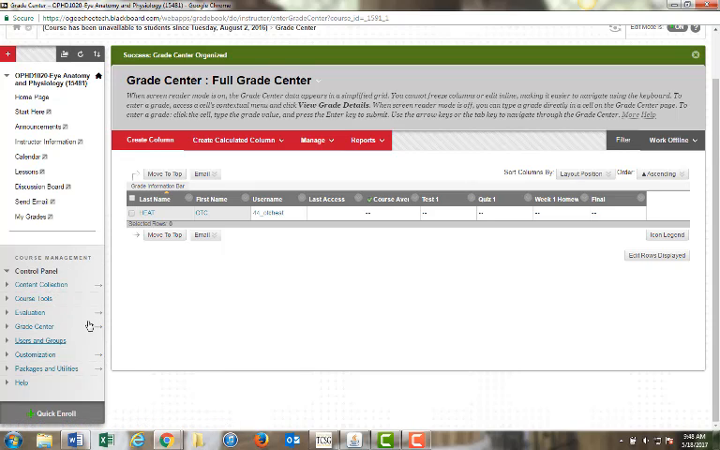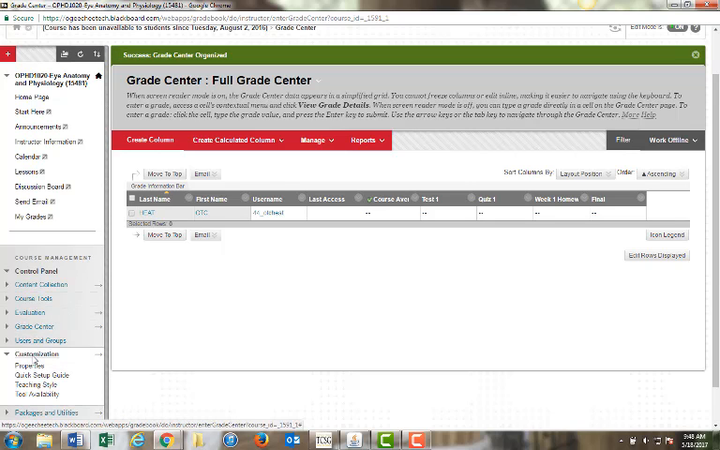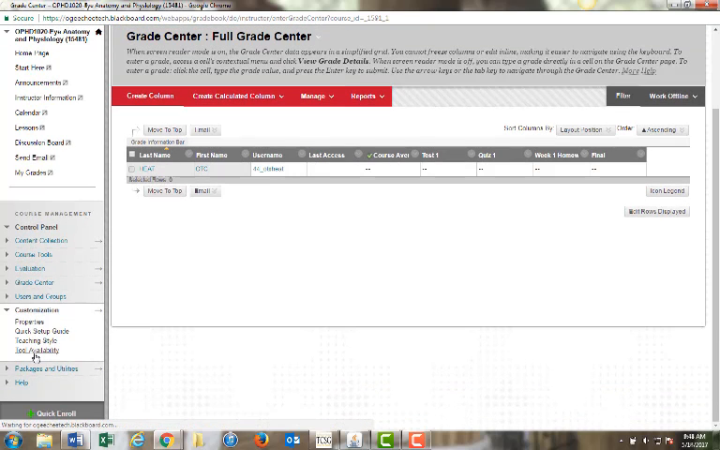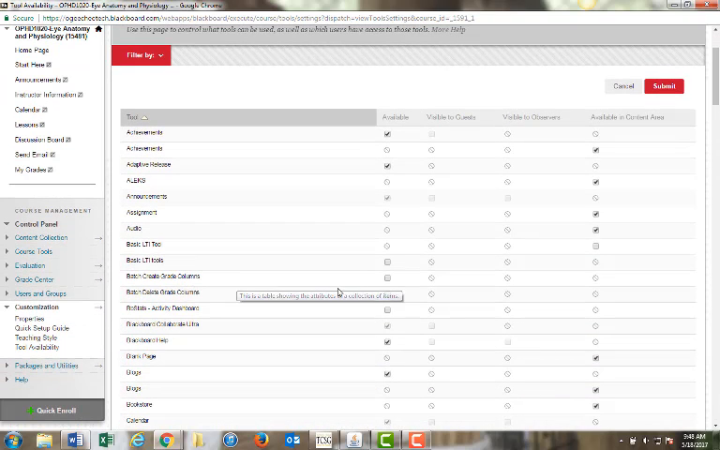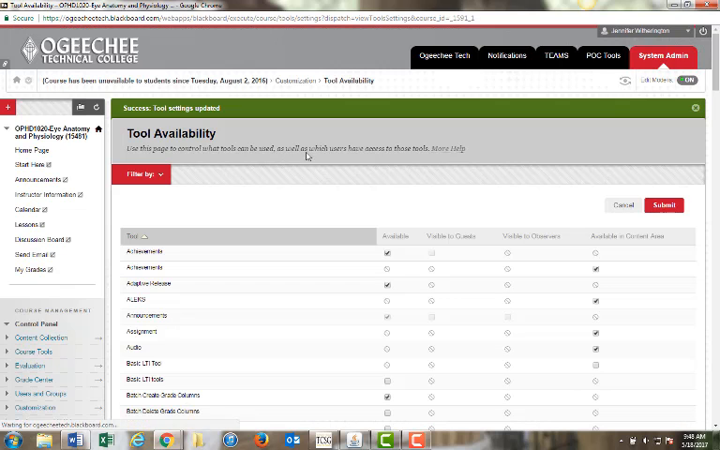So you need to first turn on the tool. So you're going to go to Customization and then Tool Availability. And there is a tool called Batch Create Grade Columns. I am going to check the available box. There's also a tool called Batch Delete Grade Columns. You would need that tool if you really messed up in your gradebook, or you imported a bunch of stuff you didn't want. If you want to get them all out of there, you can batch delete. But for now, I just need Batch Create. I'm going to turn that on and submit.